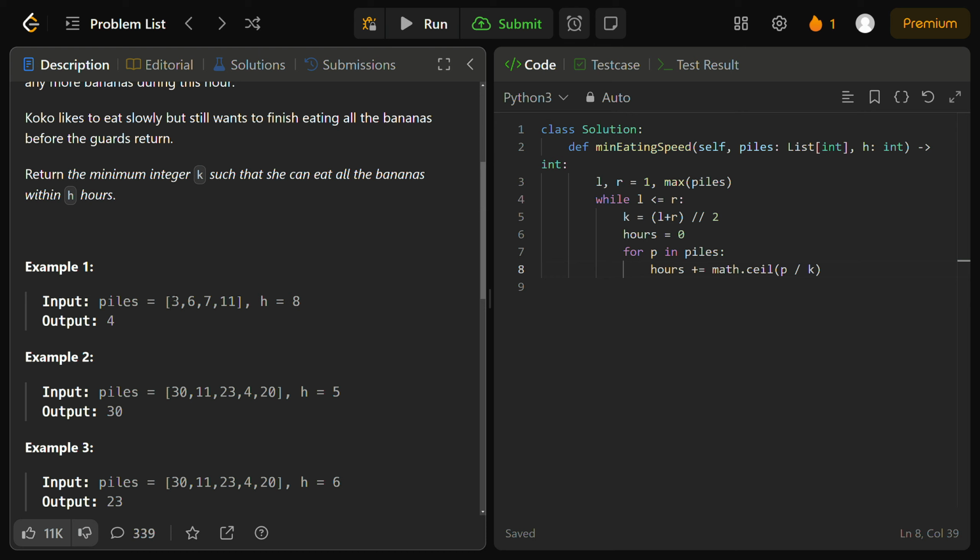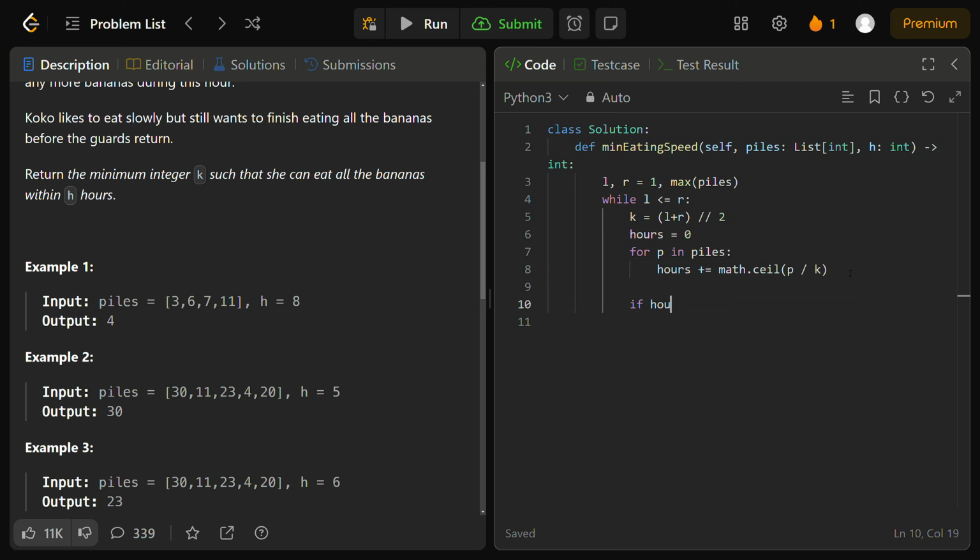Because we need 1 more hour to actually finish off that pile, we have to round up to account for any leftover bananas after any hours, right? So once we increment the number of hours for each pile, we have to check if the number of hours we took for this current speed k is less than or equal to h. That means this is a valid k value, right?